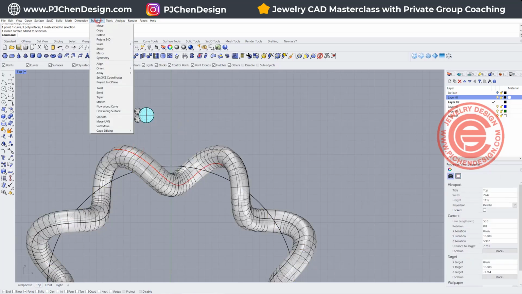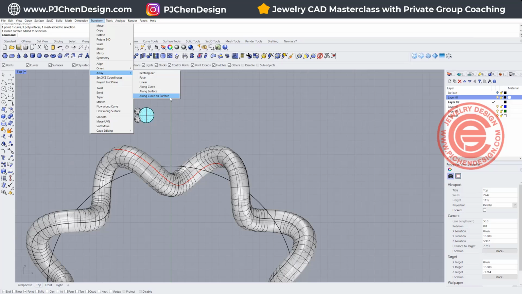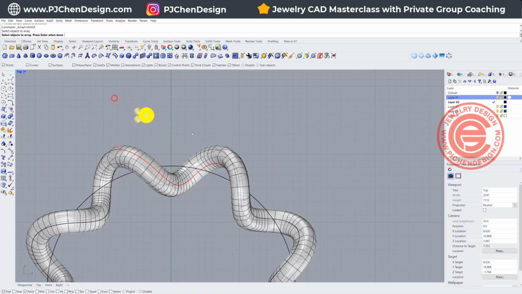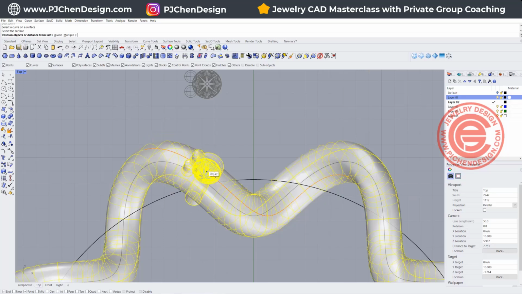So let's use the transform that you have, array, and we have along curve on surface. This is the one that we wanted to use. Select the whole thing first and snap to the point. Make sure you're snapping to the point, not anything else. Then it will ask you which curve we're going to pick, this red one, and which surface we're going to pick, this one. All right, so now you can see the whole thing follows my mouse. If you click on it, it will stay there.